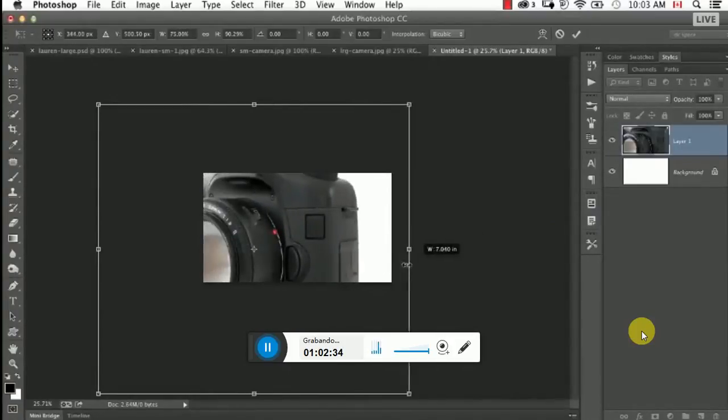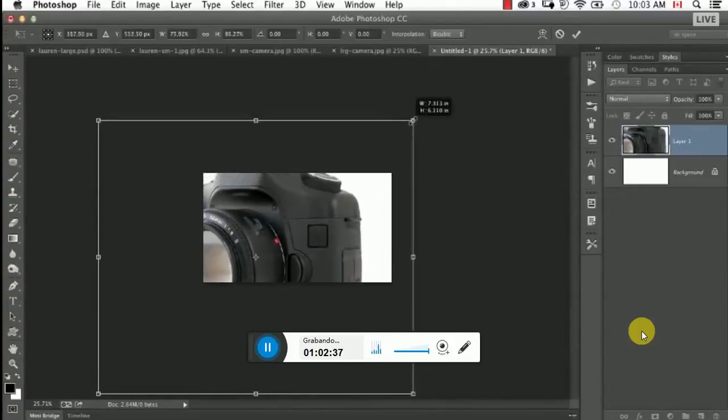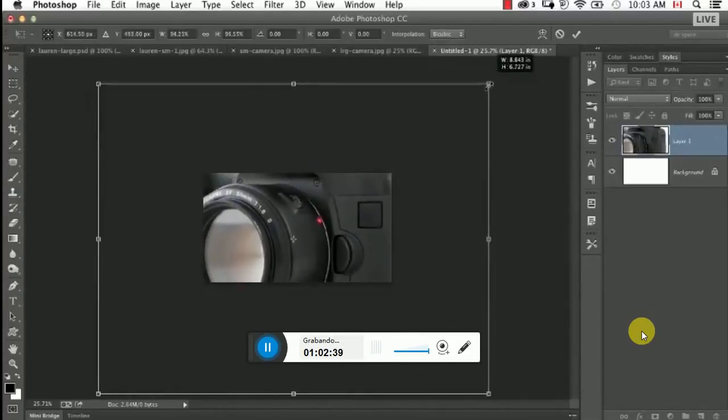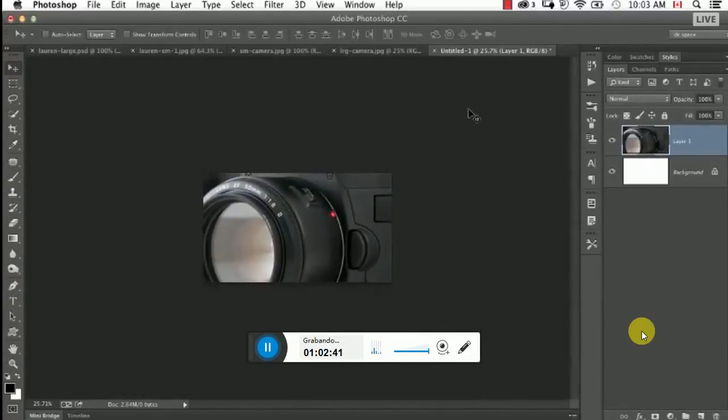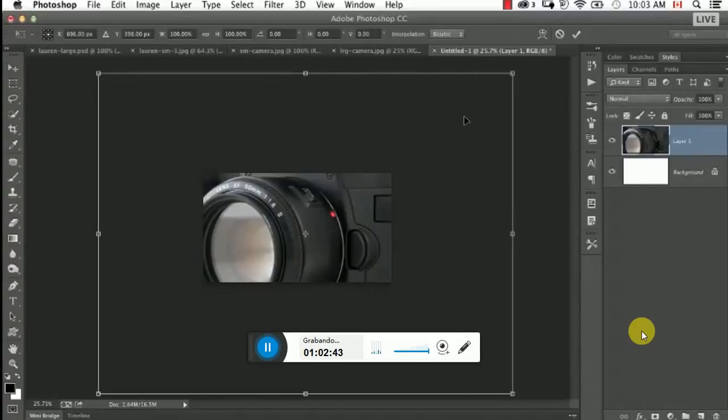But if you wanted to, not that we would in this case, you can also go to a corner and kind of squish things, or go to just one corner and you can see it's not in proportion. So I'm going to escape out of that and hit free transform again.